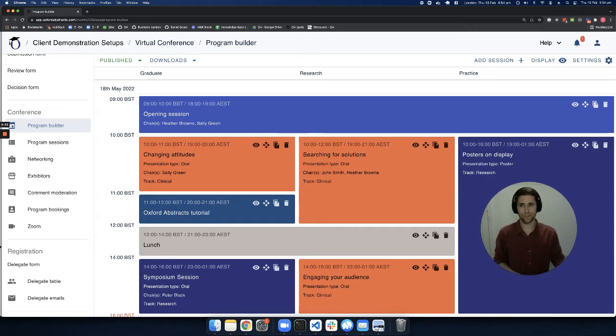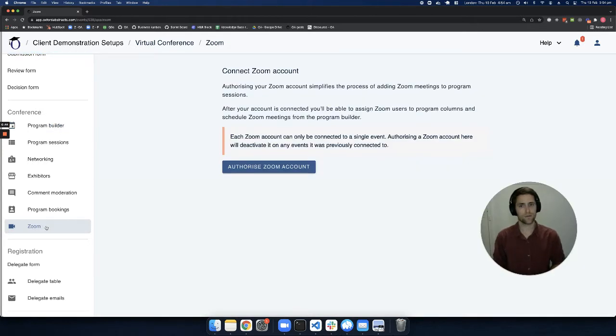So first of all, you'll notice now if you have one of the conference packages, then you'll see a Zoom link or tab here at the bottom. So if we click into this, we'll be able to authorize our Zoom account here. So authorizing your Zoom account simplifies the process of adding Zoom meetings to program sessions. After your account is connected, you'll be able to assign Zoom users to program columns and schedule Zoom meetings from the program builder. So all we have to do is authorize the Zoom account.